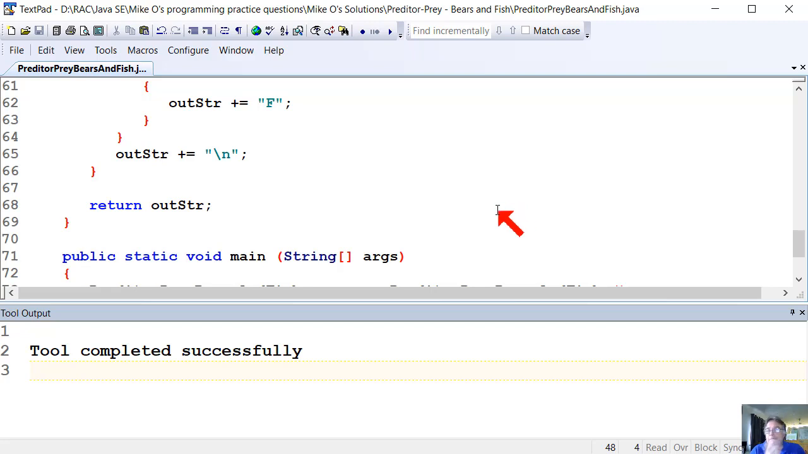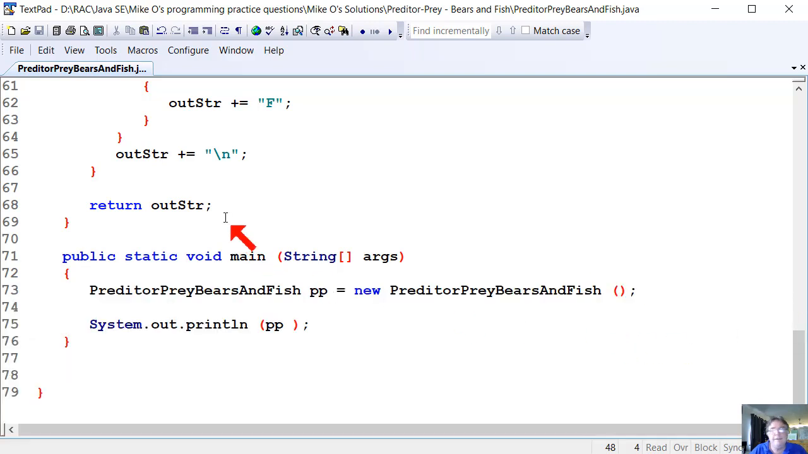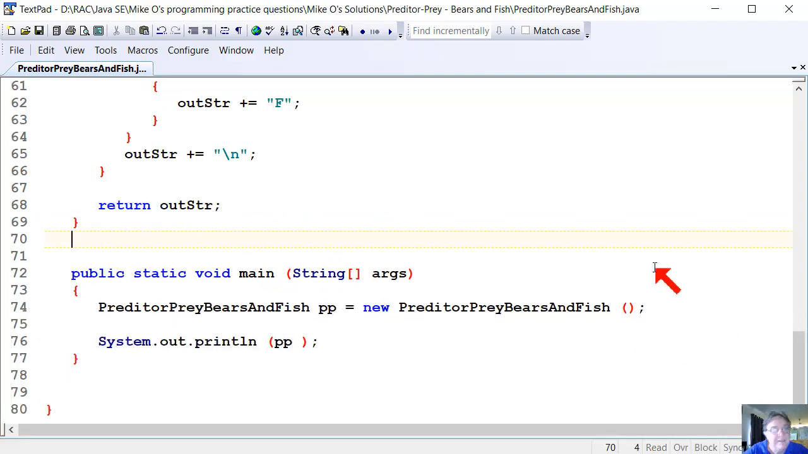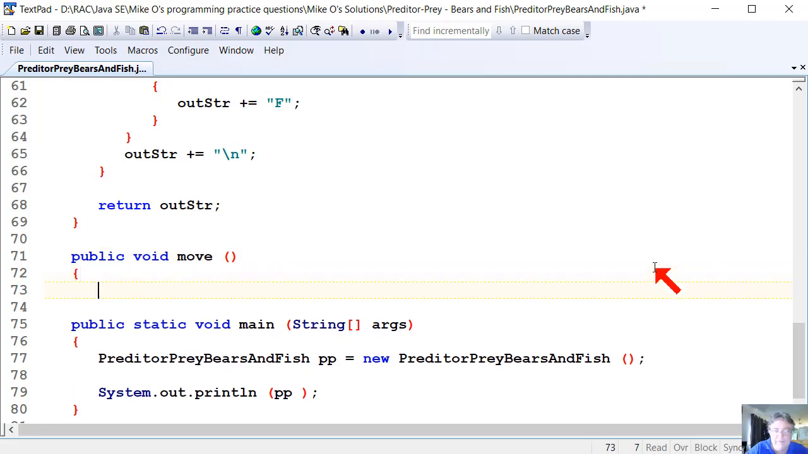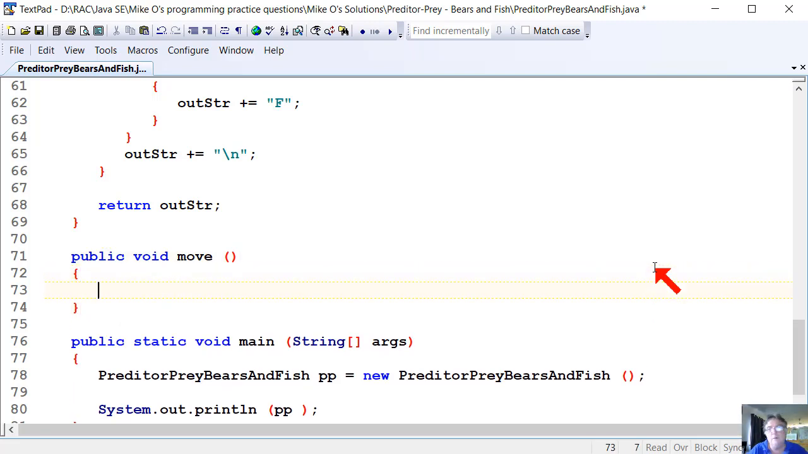Now we want the fish to be able to move. It's no good just having them sit there, or swim there. So I'll create a new method called move. What it's going to do is loop through all of the fish or all of the bears in our array and move them, by a maximum of one count in either direction. So either to the left or right one cell or stay the same, or up or down one cell or stay the same as well.